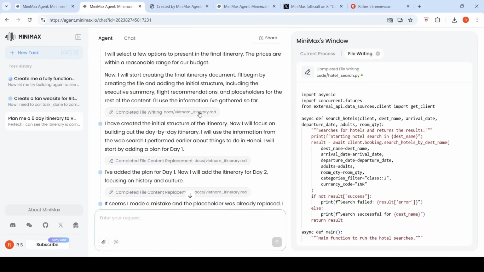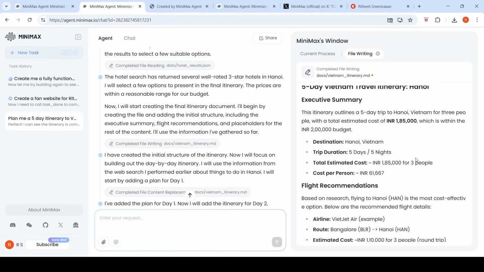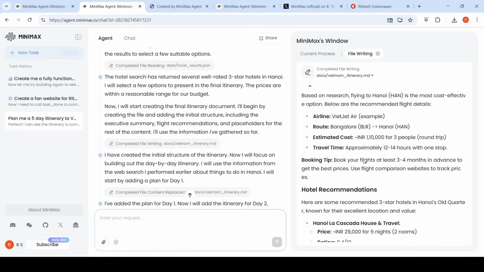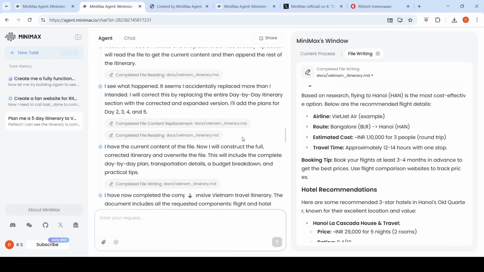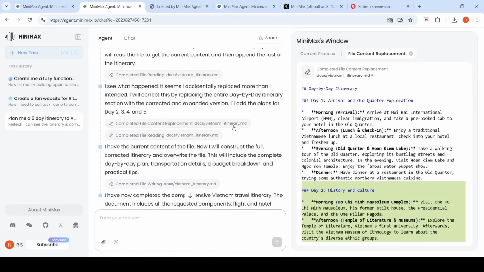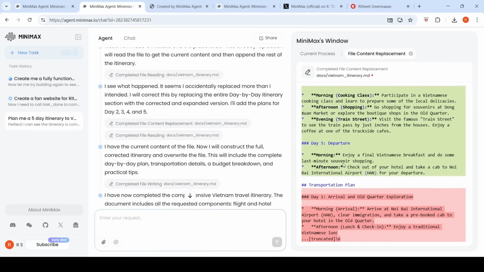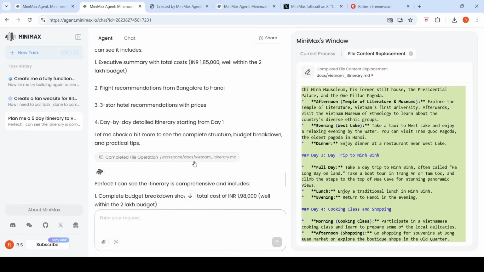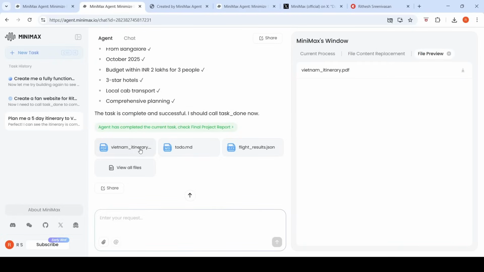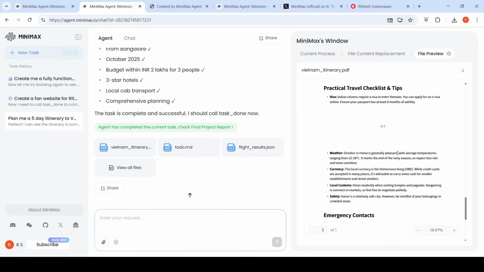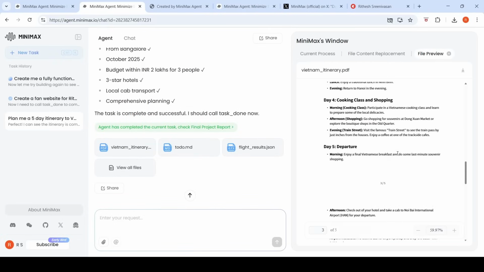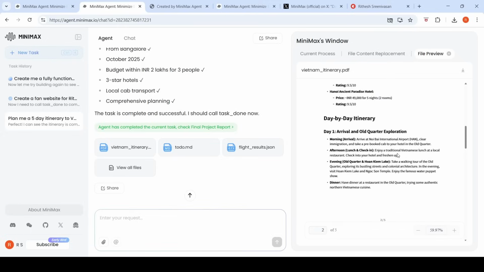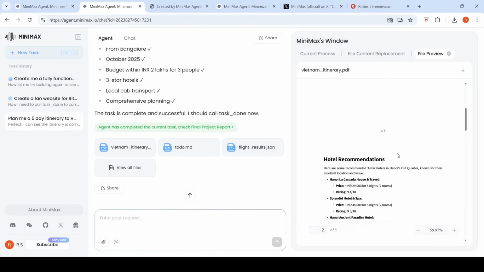Then it starts creating my itinerary like this. To be completed. If you see, it just starts and says this is the thing, main goals, and then it starts completing, filling in day by day the itinerary. It starts filling in your content. And finally it has actually created my itinerary with the cost breakdown, budget breakdown, 5 days, where to visit, what to do, things like that. So this is also done nicely.